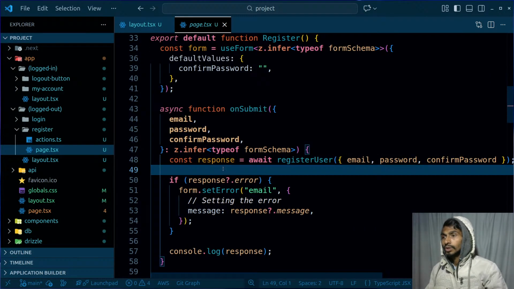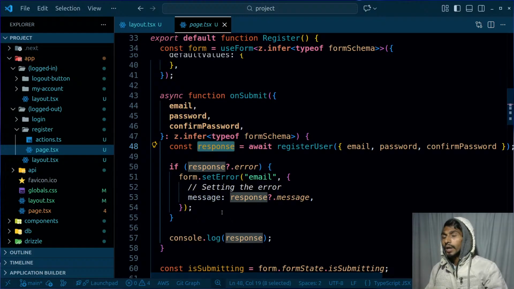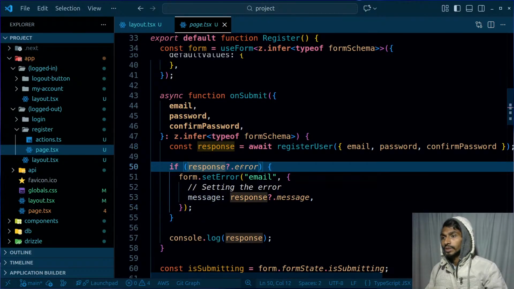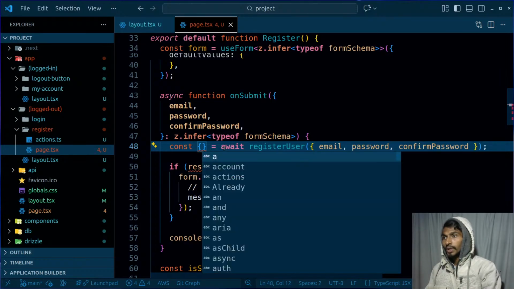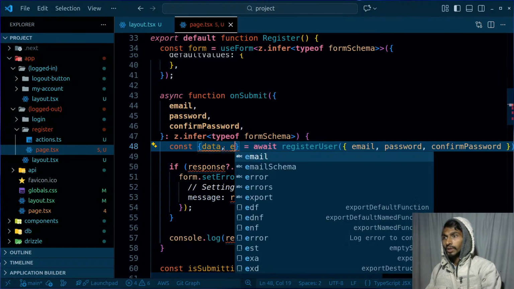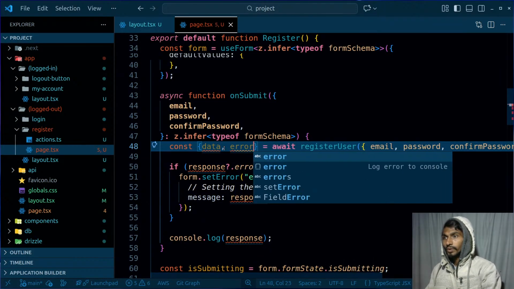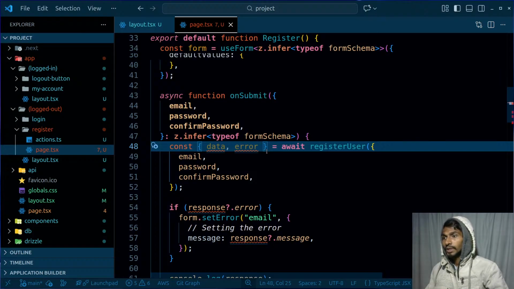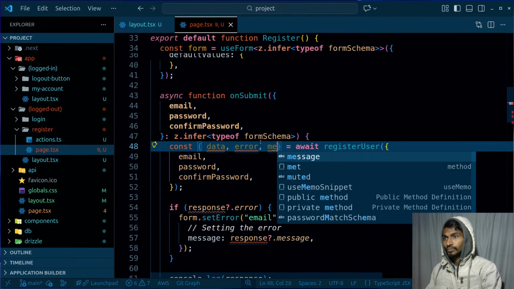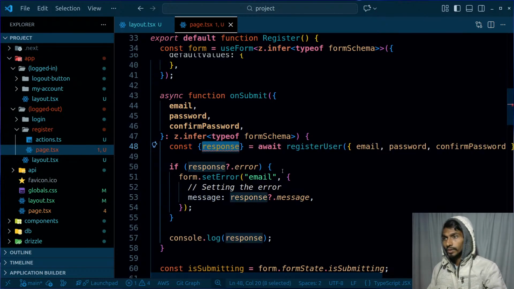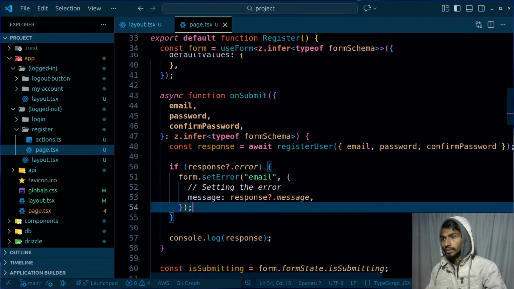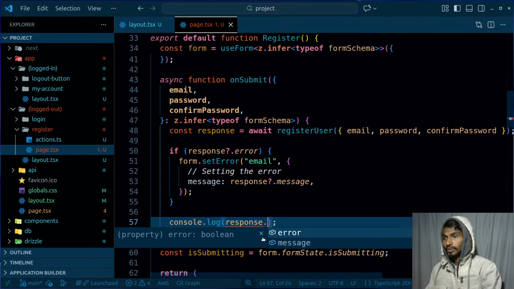Once it took these values, it will just simply return the response, and in the response we are just simply checking whether there's any error or not. By the way, this response can be something like this. From here I will be getting my data if I'm not wrong, I can get my error, I can even get the message. So yeah, there are many things. Let's go back. Let's even check how many things am I gonna be getting in the response.